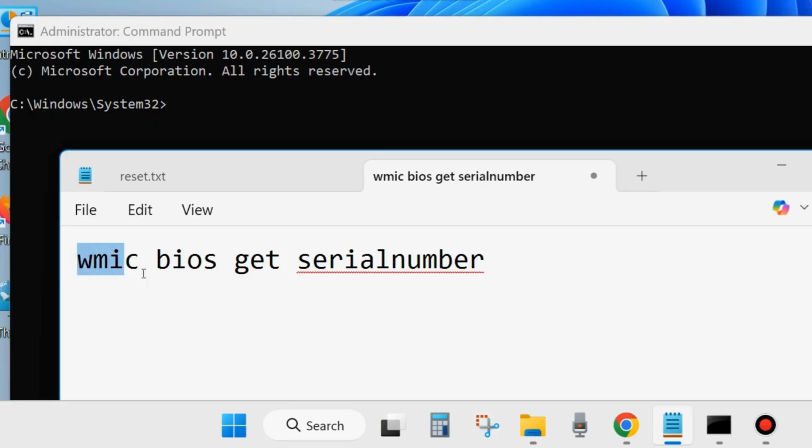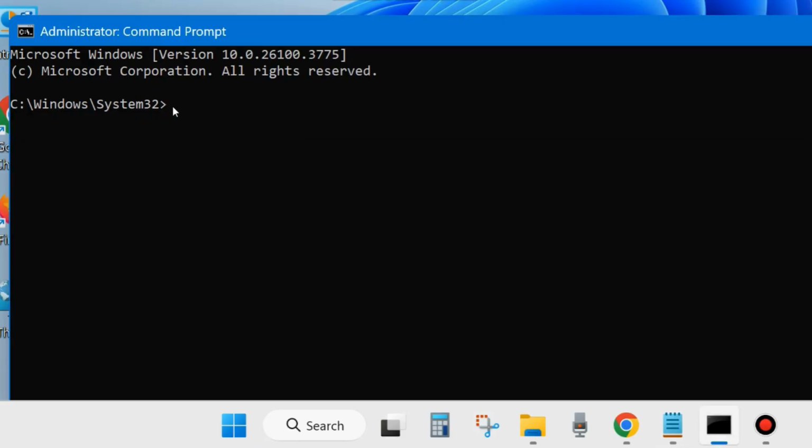This command will also be available in my video's description box. You may copy it from there. Simply copy it, paste it in Command Prompt, and press Enter. After pressing Enter, you can see your computer or laptop serial number.